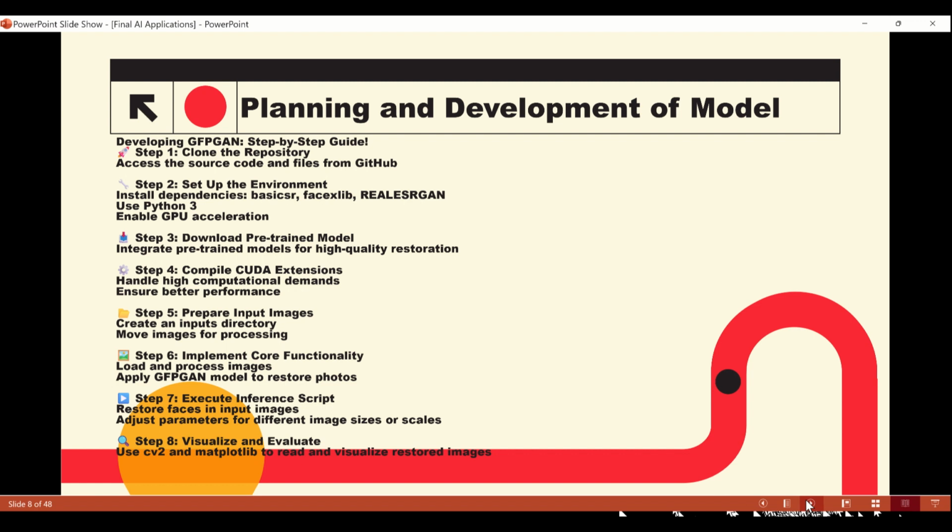Step 5, we prepare input images for image processing. Step 6, we implement core functionality to load and process the images and then apply the GFP-GAN model to restore photos. Step number 7, we execute the inference script, restore faces in input images, and adjust parameters for different image sizes or scaling. Last, step number 8, we will visualize and evaluate using CV2 and Matplotlib to read and visualize restored images.